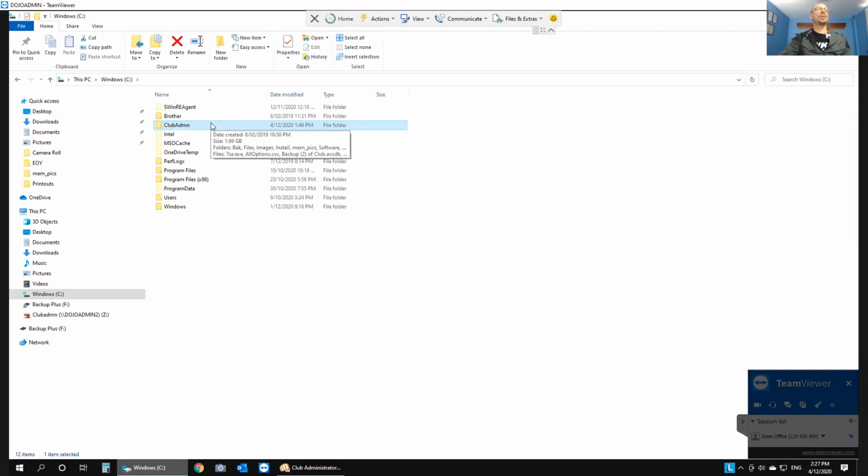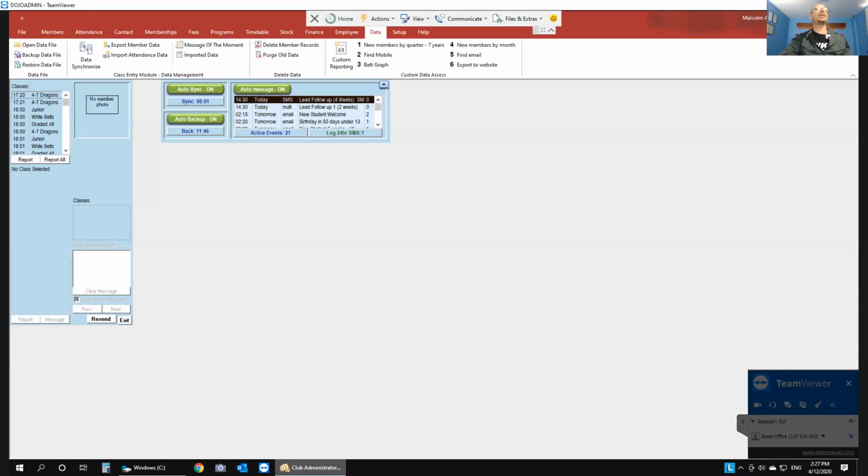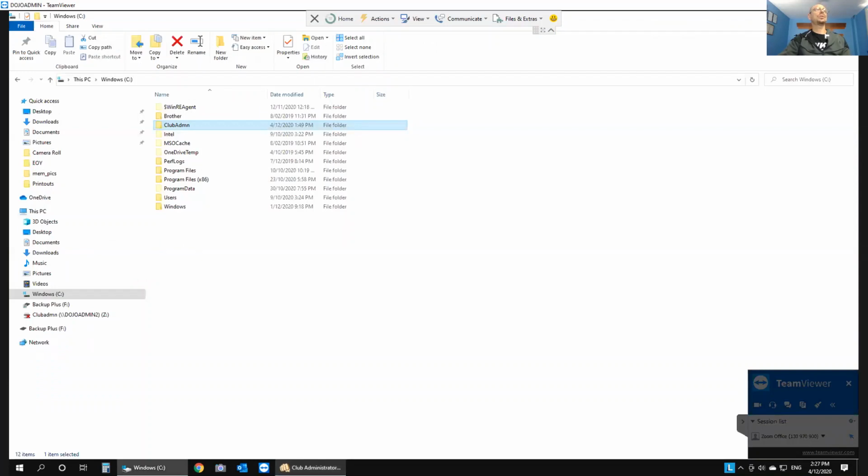Across your network, there's basically 3 types of installs you can have. The first one is your main install. There'll be a main computer that will have the main version of Club Administrator installed on it with the main database that all your data is stored in. So that's your main install. Then there's the class entry installs, which the main computer links to.